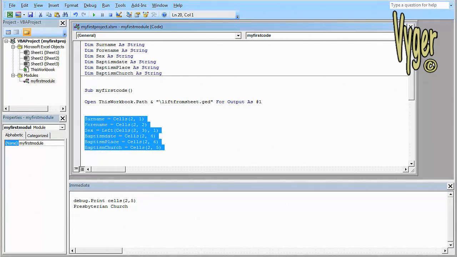Now you can see in the first piece of my subroutine how each of those variables I'm actually going to collect the information from the worksheet. So surname is equal to the information which is in Cells(2, 1).